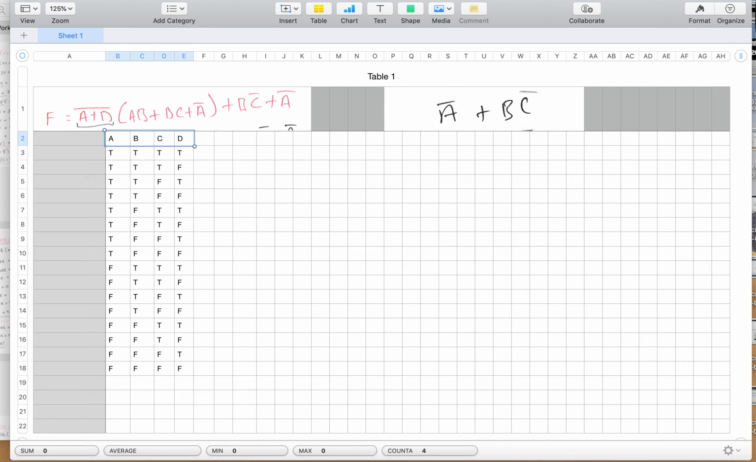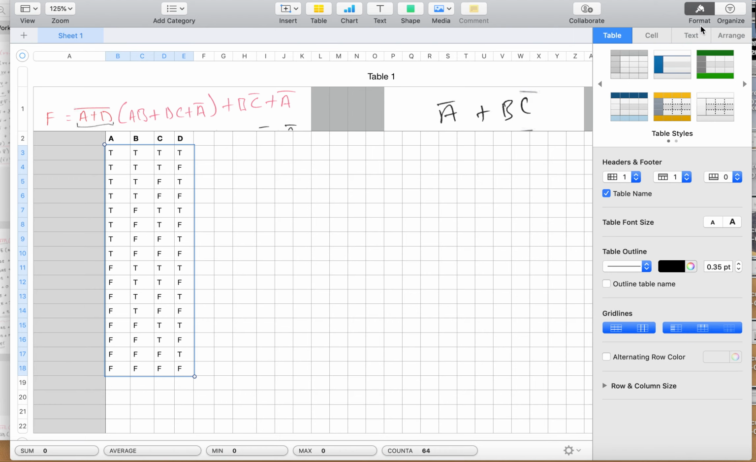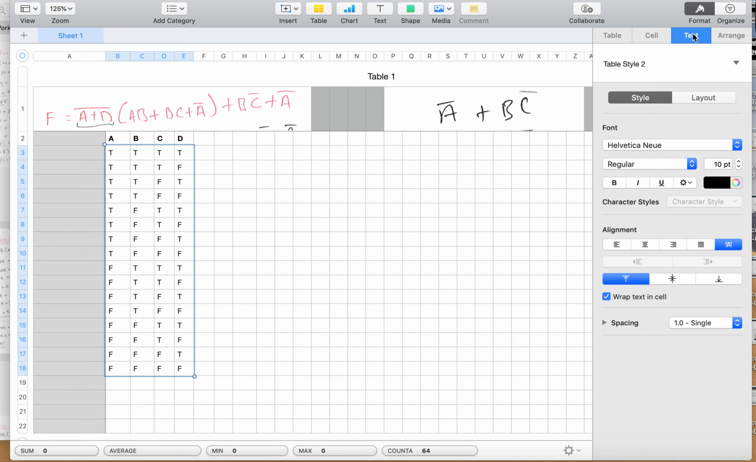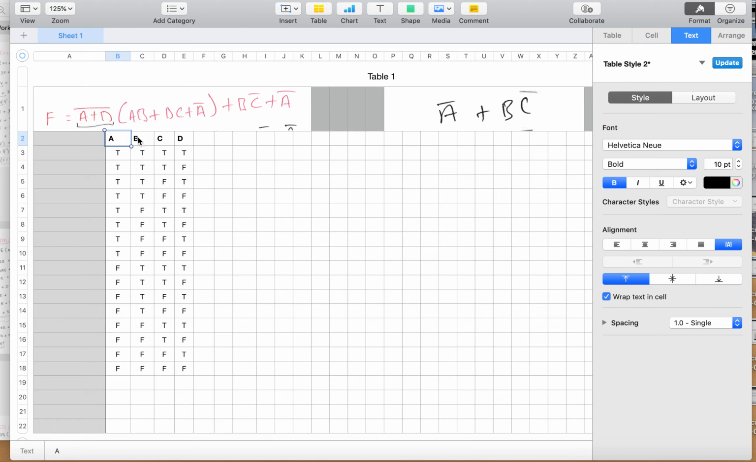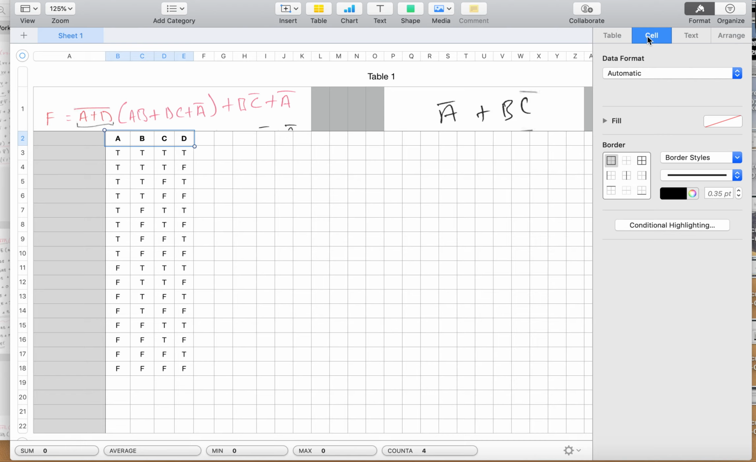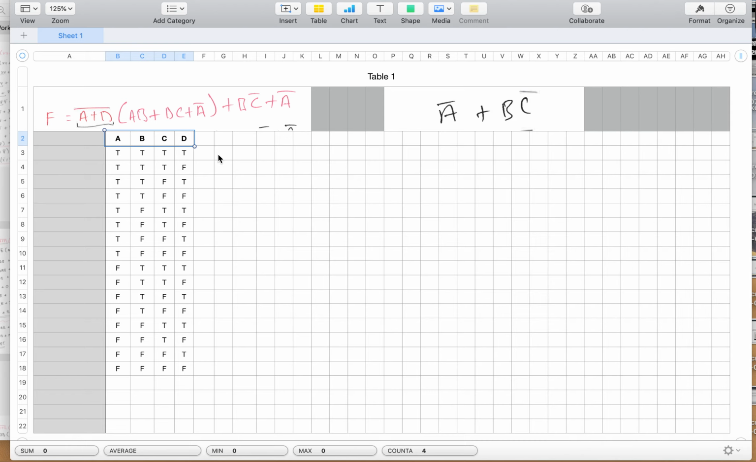Now let me center align these a little bit. So these are just my initial construction of the actual table itself. Okay, perfect. So the next thing for me to do is to look at this. Let me just clear that. Okay, so I now have my initial table inputs.